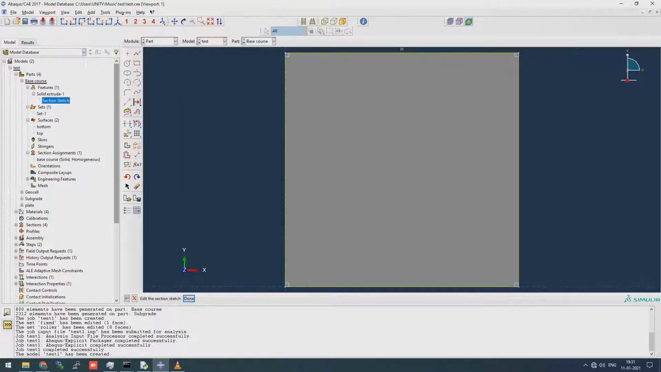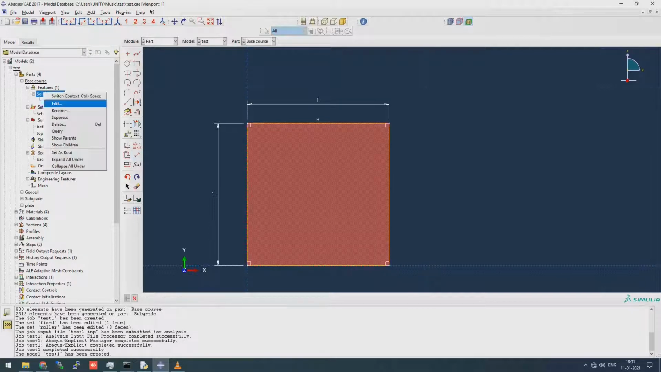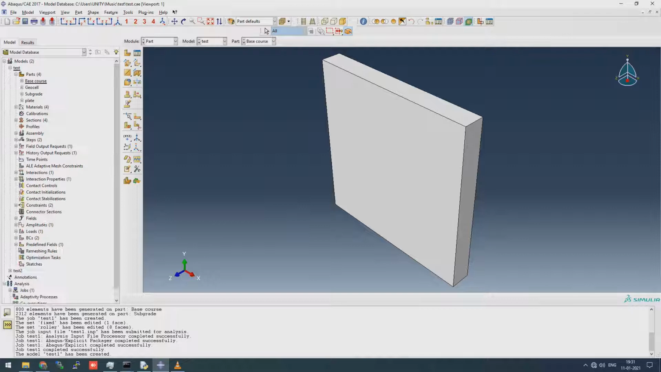So first let's go to the base course material, which is the middle layer, which will be reinforced with the geocell. In this sketch we can see the diagram of the cross section, or you can say the view from top. The area which we can see from the top is 1 meter by 1 meter. So that is the dimension of our base course, and that will be the dimension of most of the layers except for the plate. So this is 1 meter by 1 meter, and the extrusion size of this will be 0.12, that is 12 centimeter.